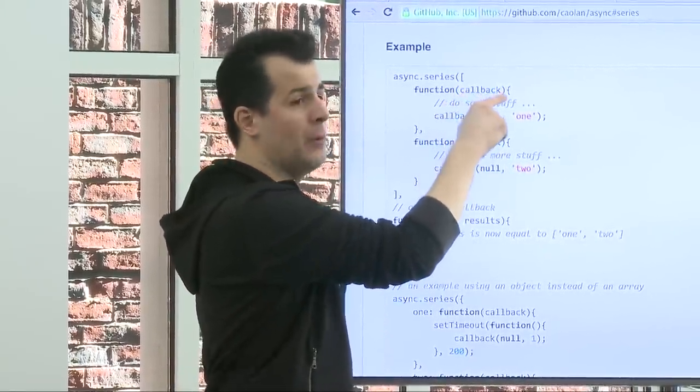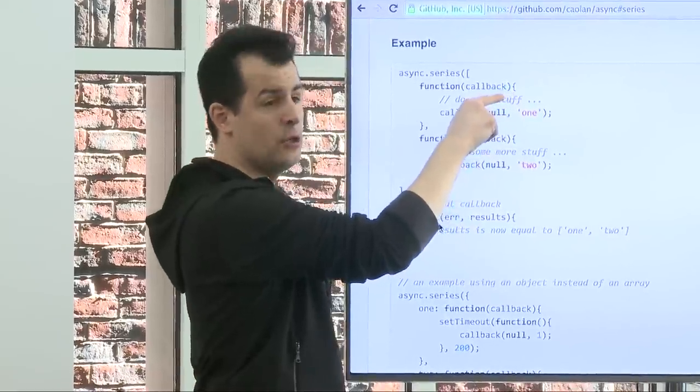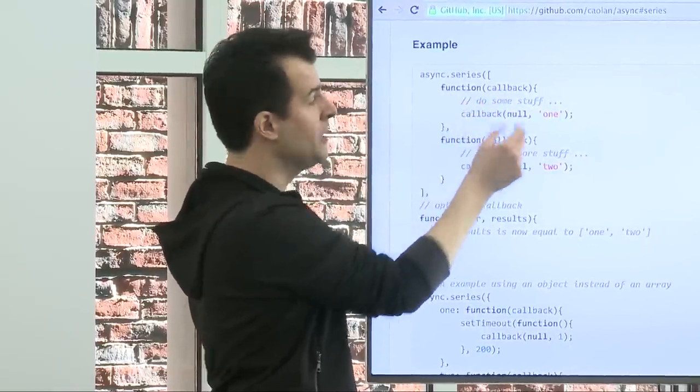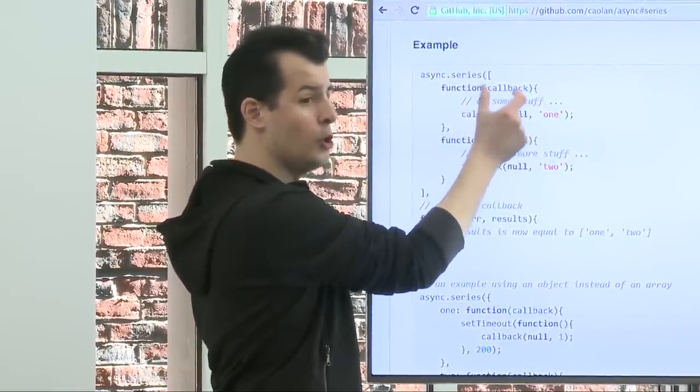So this is literally the name of an argument. But like in C, you have function pointers. In Java, you have references to methods. And same here in JavaScript. This is a variable, but its type is function.